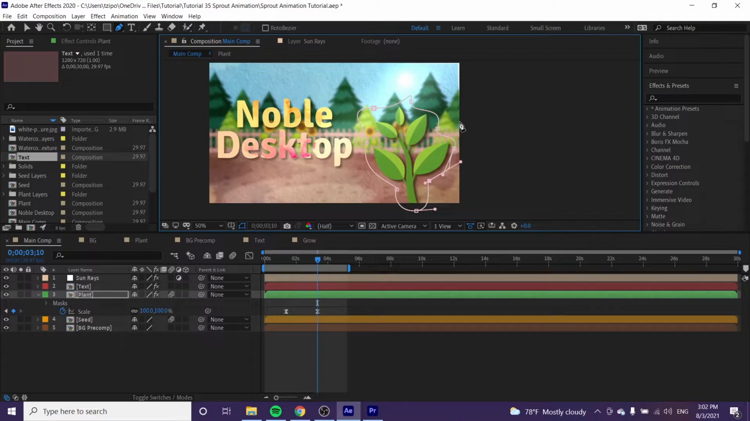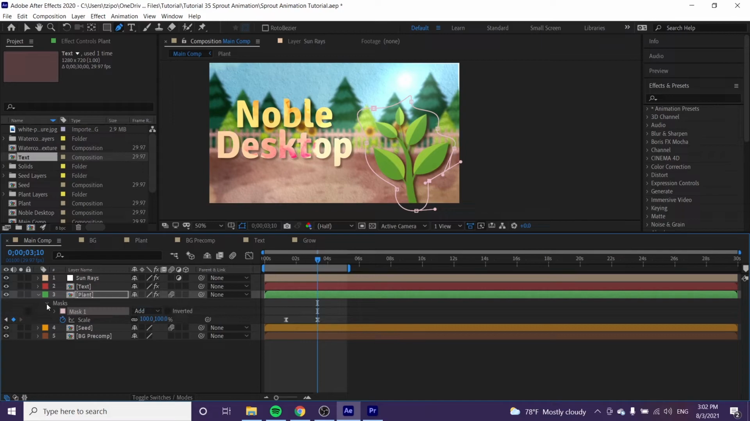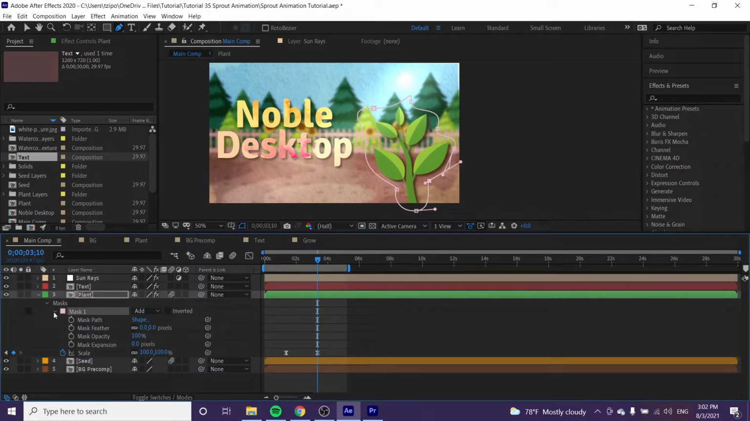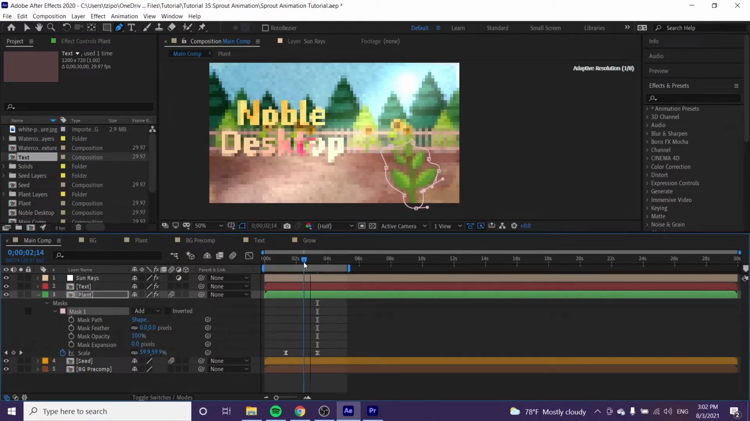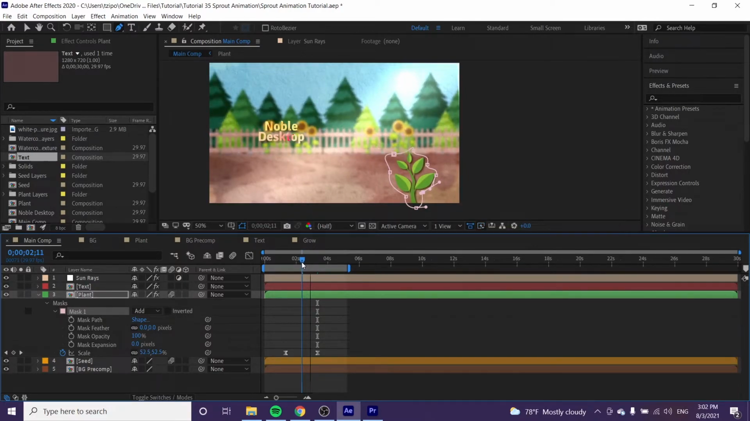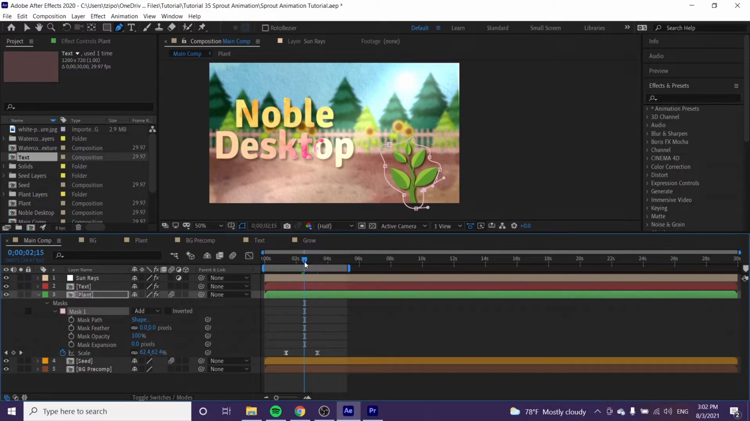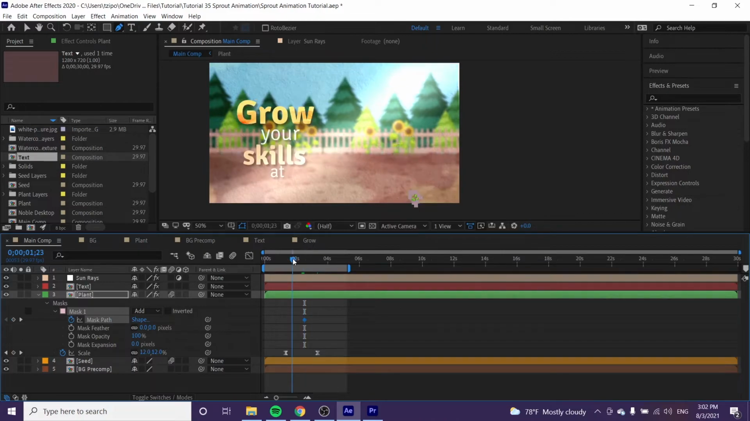And now that that has been done, we're going to toggle open masks. If you don't have masks open on your layer, just hit M to open those options. Toggle open masks, toggle open mask 1. And now let's move our playhead to about 2.15. Around here. And let's hit the stopwatch next to mask path to start keyframing it, and let's move back to 1.15.